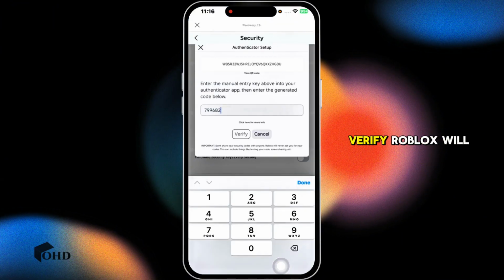Now click on Verify. Roblox will now show you backup codes. These are super important in case you lose access to your Authenticator app. And that's it. Your Roblox account is now protected with two-factor authentication via an app.